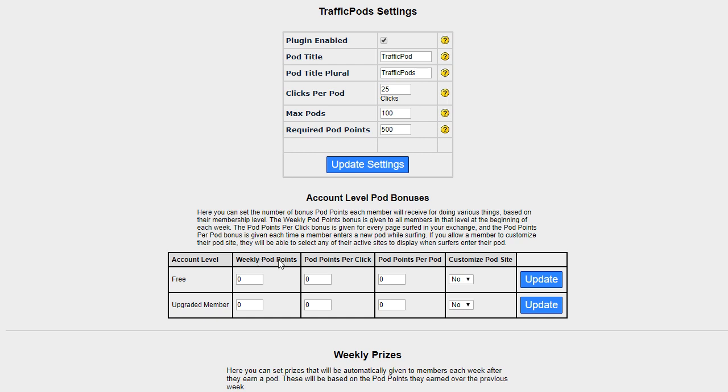You can give a weekly bonus that's given out to all members every week based on their membership level. So for example, I could give my upgraded members 1,000 pod points. And then every week after the pods reset, my upgraded members would start out with 1,000 pod points on the leaderboard. You can give pod points for every click that they make while surfing, and then you could also give pod points every time that they move into a new pod.